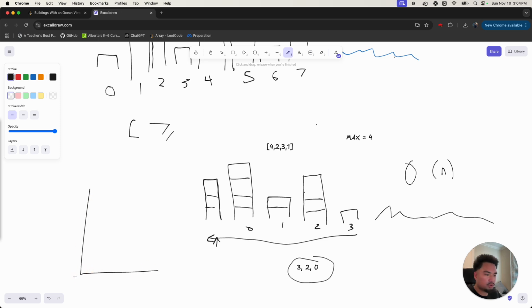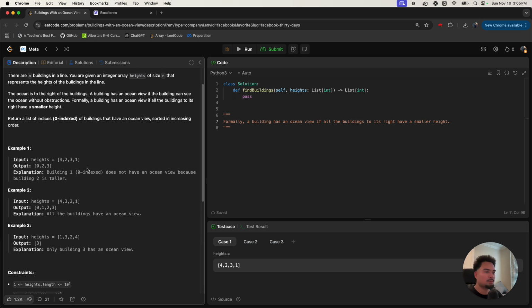O of n is always faster than O of n squared. In a graph, O of n kind of grows like this, while n squared kind of grows like this. It doesn't taper off that hard, but it kind of goes like this. So obviously we're going to want an O of n operation over O of n squared. So let me go and implement the more optimal solution.